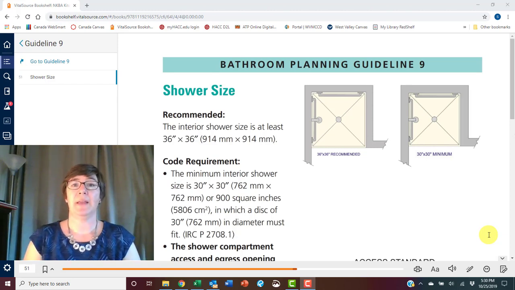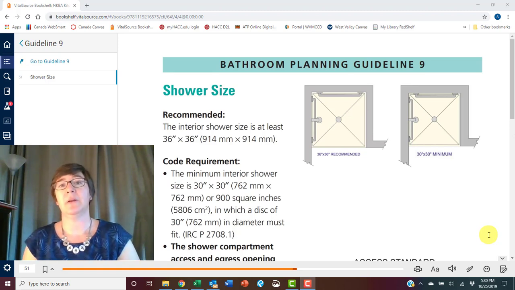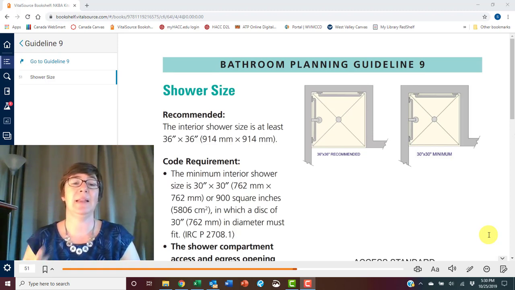Your shower size should be a minimum of 36 inches by 36 inches, or 3 foot square. The requirement, so that was the recommendation, at least 3 feet. The requirement is a little smaller. The code says you have to have at least 30 inches by 30 inches. That's 2.5 feet by 2.5 feet.